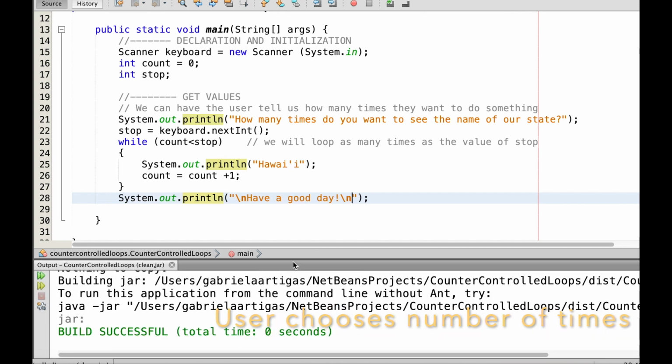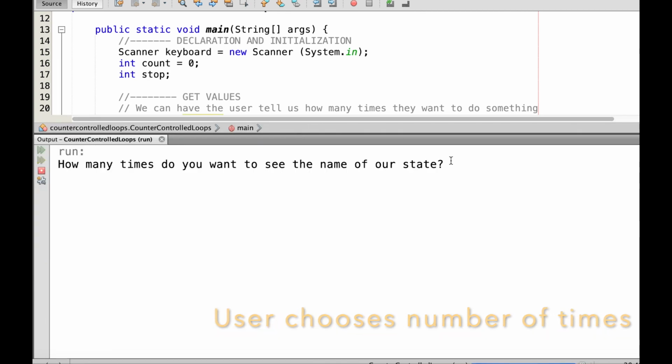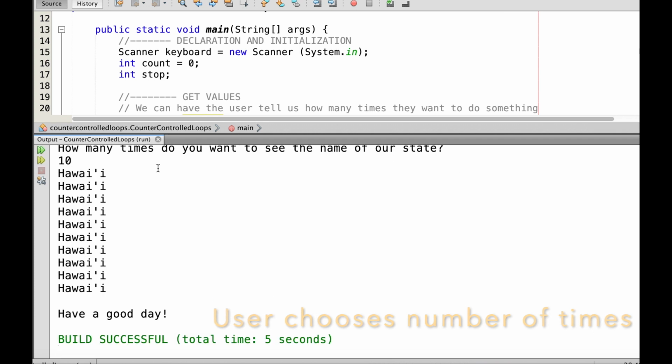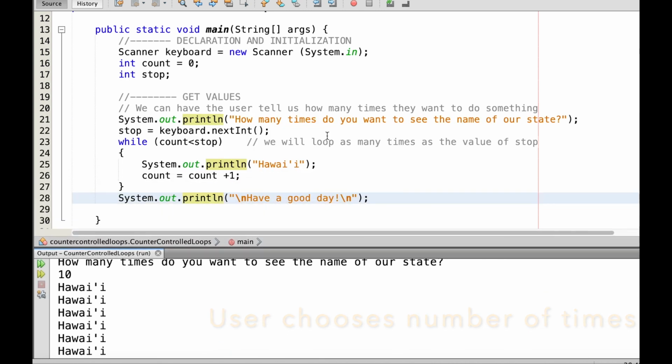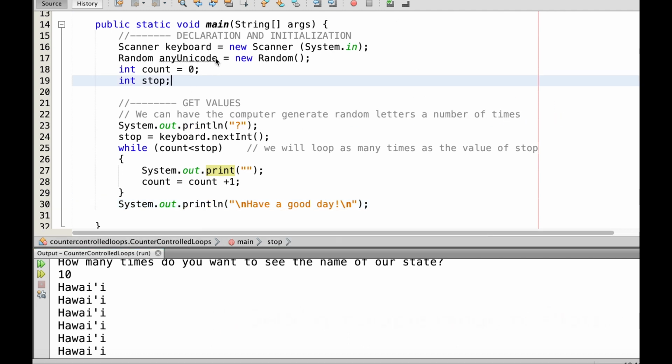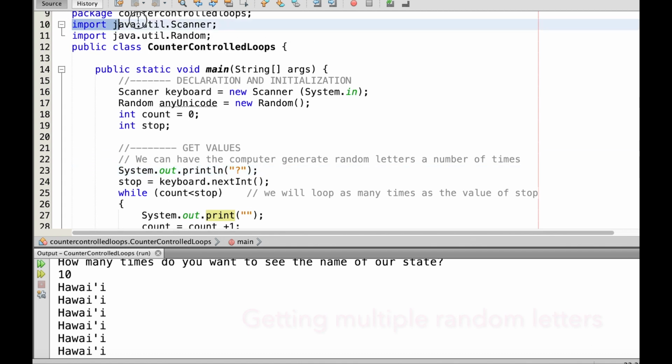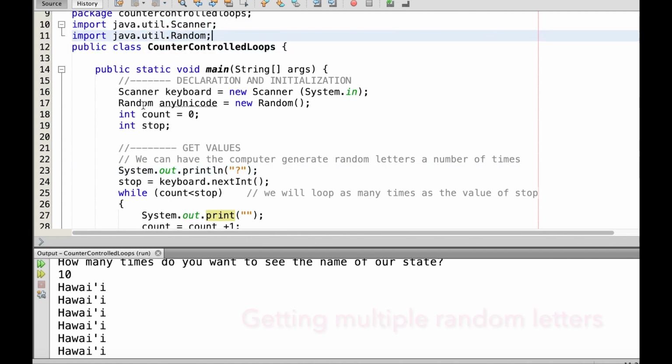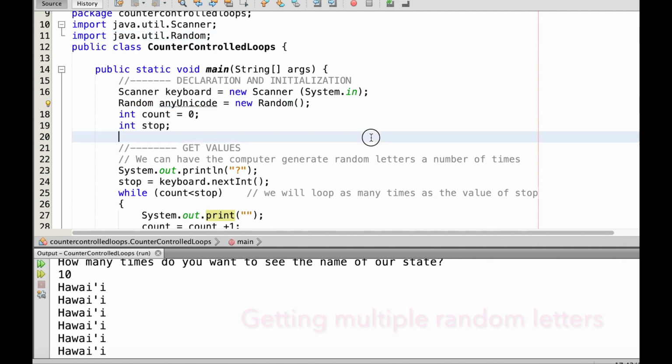And we would use that when we want the user to choose how many times they want to repeat an action. So for example, you can ask, how many times do you want me to display something? Or you can ask, how many scores do you need to enter? Or how many grades did you get? So there we prompt the user for how many times to display the name of our state, and whatever they choose is the number of times it is repeated. So remember to start the counter at 0, and remember to use the condition less than the variable where you're storing the value.